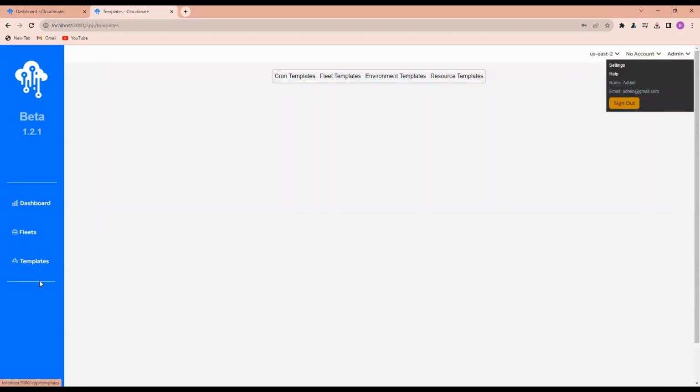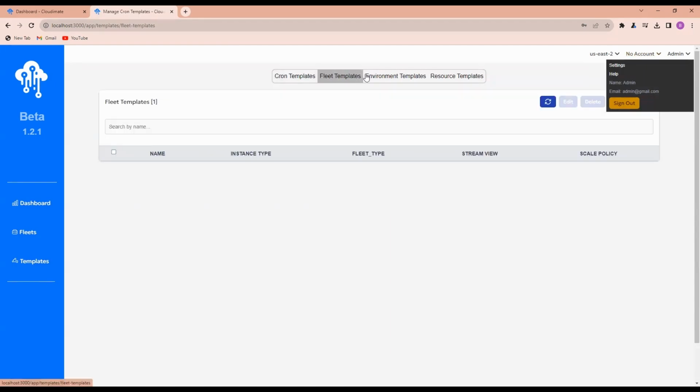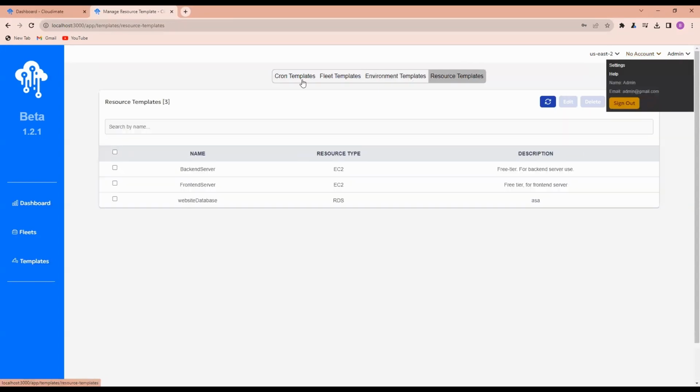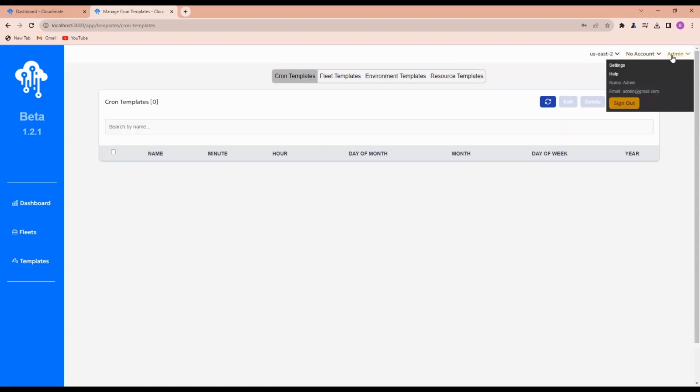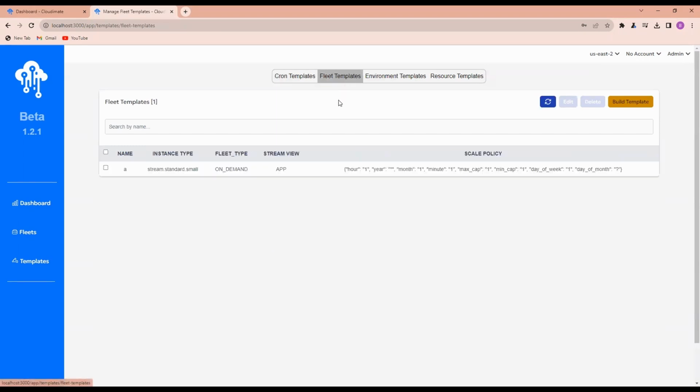Now, let's go down to the main functionality of the website. So you have cron, fleet, environment, and resource templates. So cron is simply a cron expression you use to shut down and start resources. The fleet templates are to build AppStream 2.0 fleets. This was actually what was originally developed at my internship.